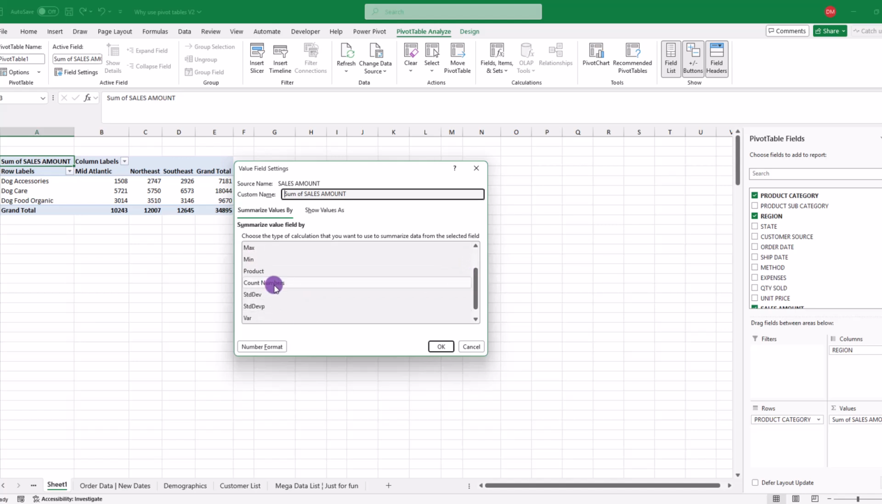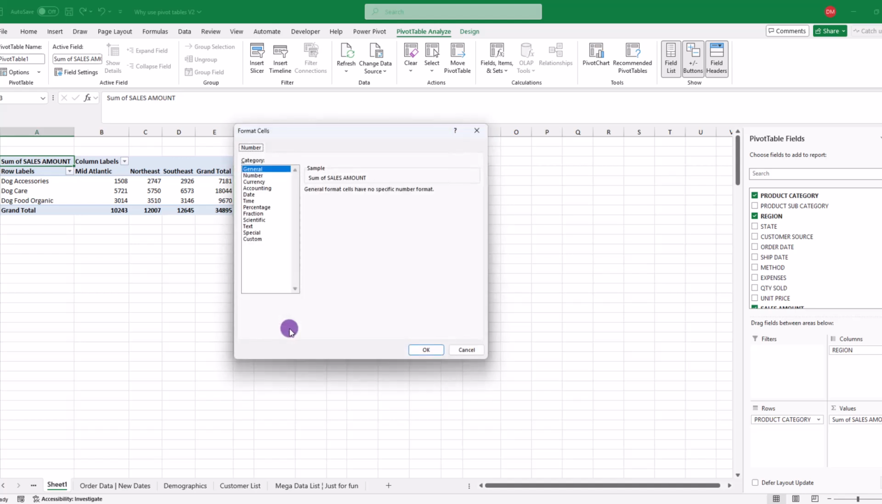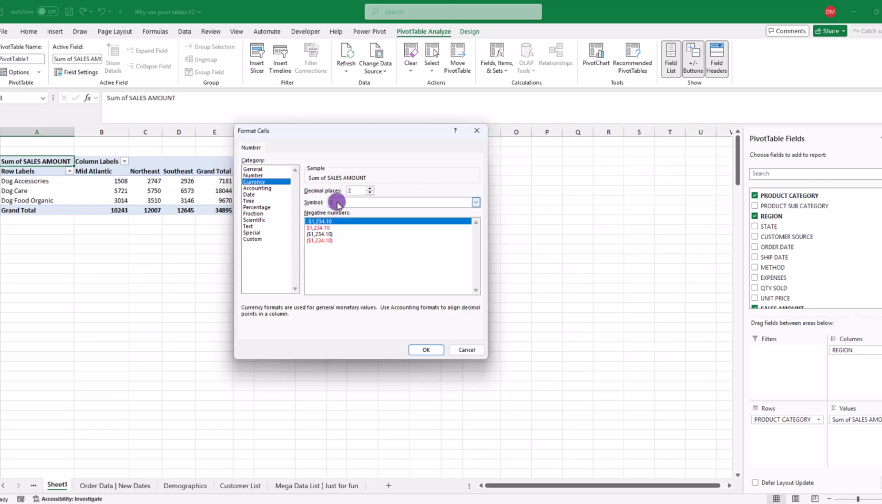Maybe count numbers. The rest of the stuff, standard deviations and variance, most likely not. So we'll go with the average just for fun. I'll click on average here, and then I'll click on the number format just so it'll be easy on our eyes. And heck with it. Let's go with the currency display, 2 decimals, that'll work.